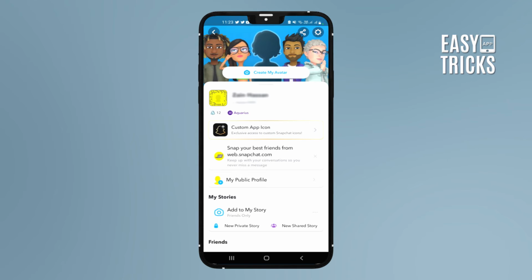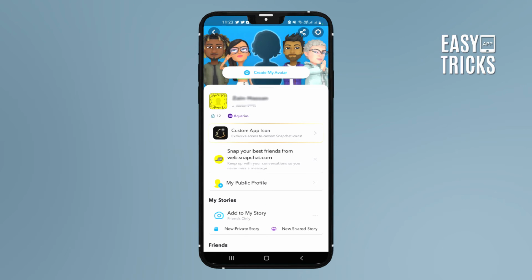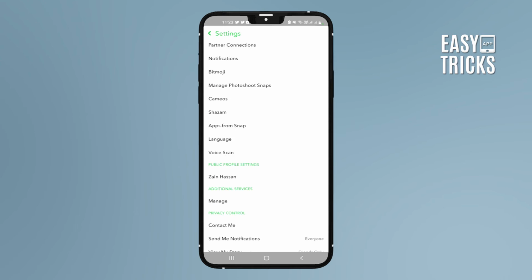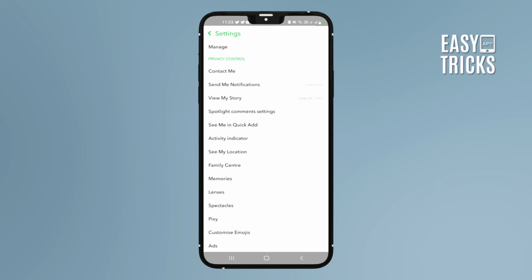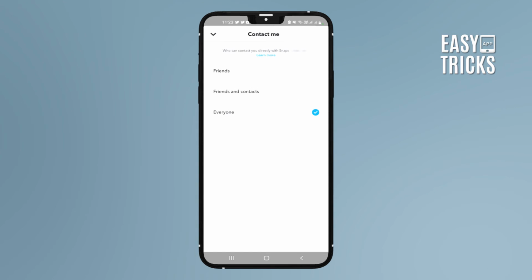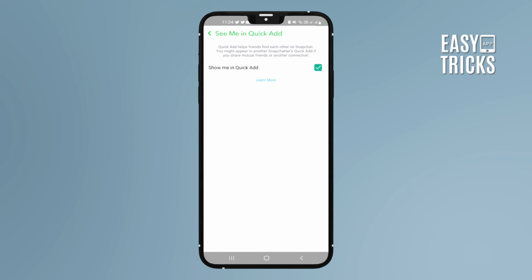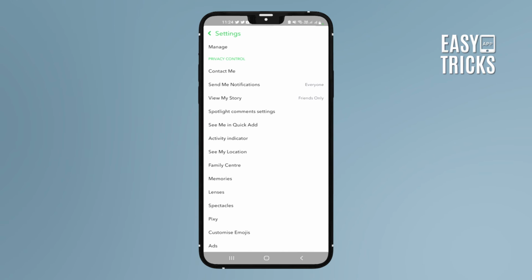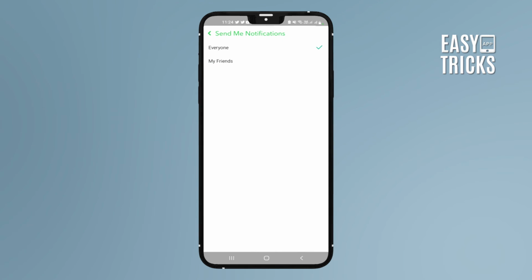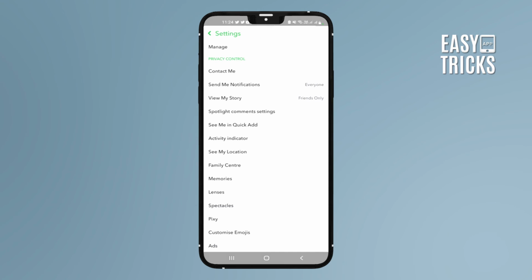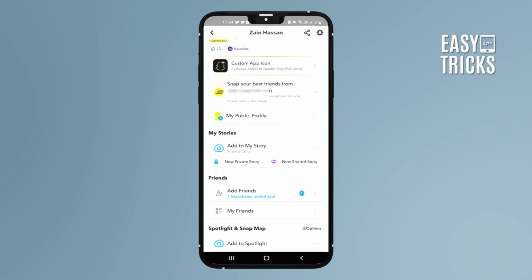And if in any case you're not finding the option of creating a public profile, you just need to go to your settings and then scroll down and go to Privacy Controls. Here, first of all, you need to click on Contact Me, and here click Everyone, then See Me in Quick Add and tick this option, and on Notifications you need to set it to Everyone, not My Friends. So after these settings you will find the option of Create Public Profile here.